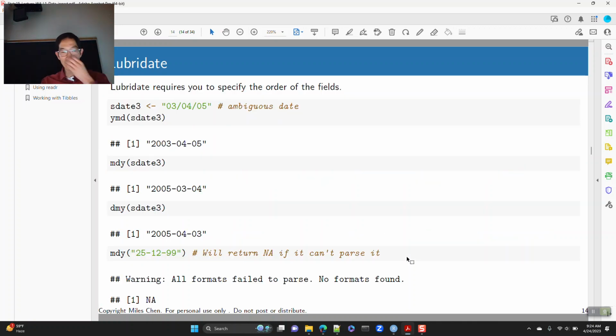So here's an ambiguous date: 03, 04, 05. You have to tell lubridate how the information is stored. Is it year, month, day? Is it month, day, year? Is it day, month, year? And lubridate will figure out all of these things. If you give it 25/12/99, which we would recognize as Christmas 1999, but you say month, day, year, lubridate will say, nope, I can't do that because there's no 25th month.